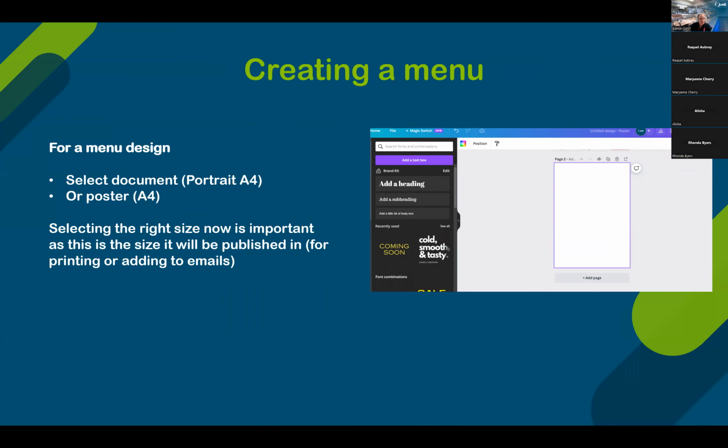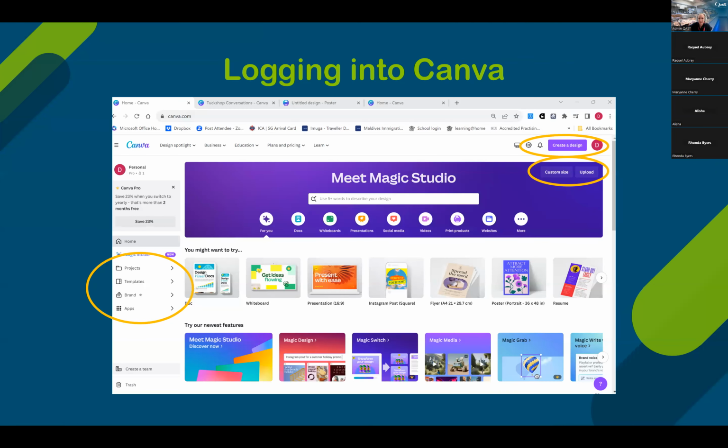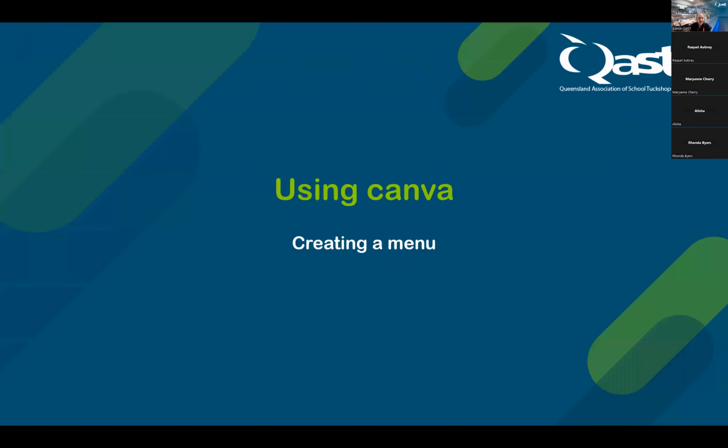What you would do is go to the create a design button on the top right-hand corner. Here we go, you should see it there. When you click on that, we'll all go through this in a minute. I'm going to show the theory first, and then we'll go in and actually use Canva so you can get a look at it firsthand.